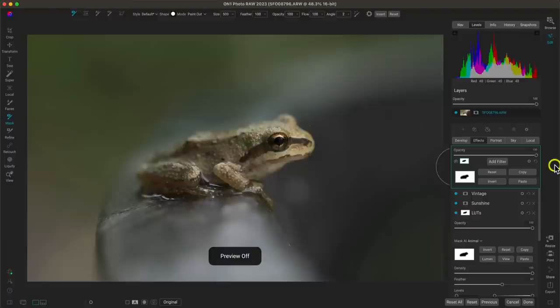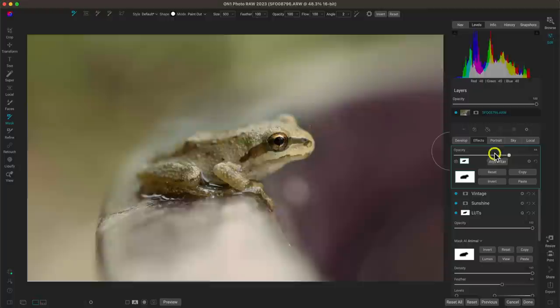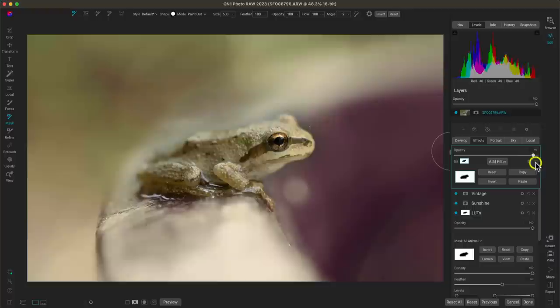And let me just pull back on the opacity here of the entirety of this so you can see this is just the sort of before. And you can see the frog is staying nice and natural with no modifications to it. And we're just modifying that background there to ensure that we have a nice stylish sort of environment for him to be in.